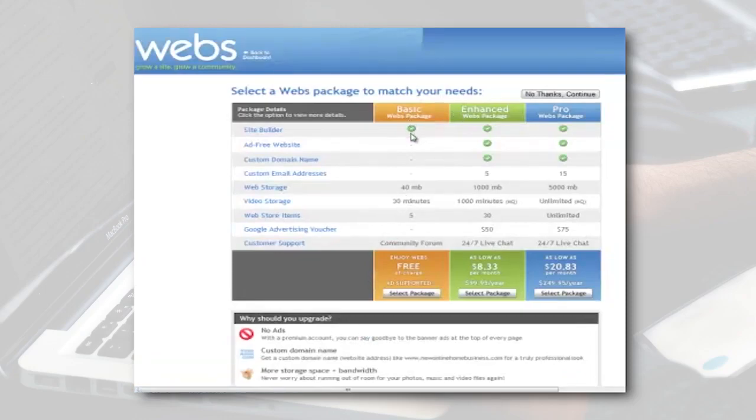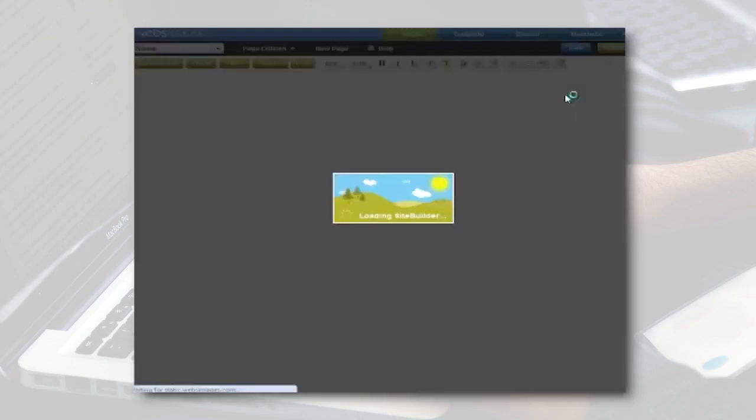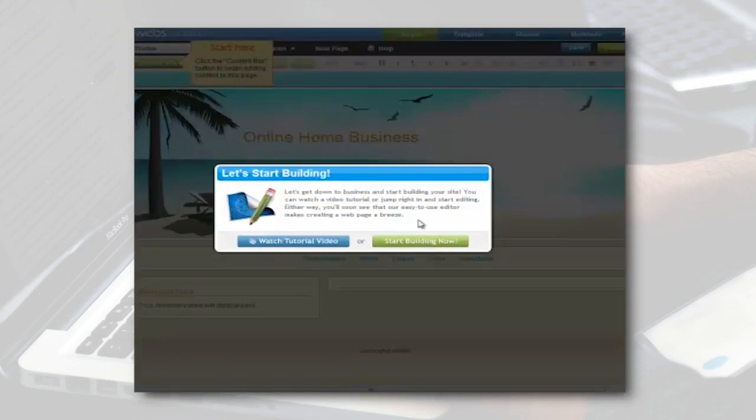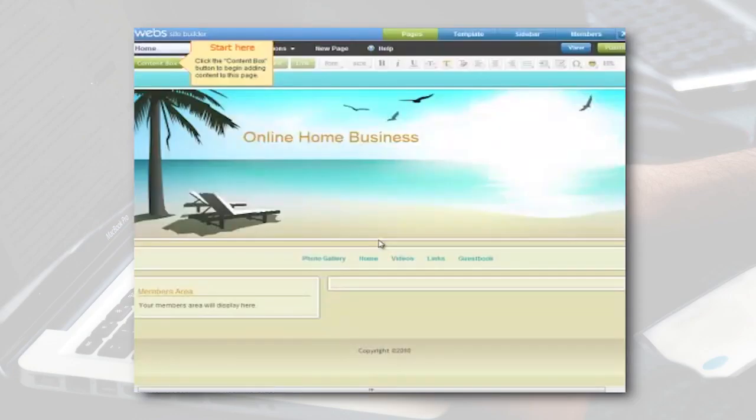All right, they're going to try and sell you stuff. You can upgrade. All right, select packages. I'm just going to click on no thanks and continue. Okay, and it's going to load up the site builder. Okay, so you can watch. They also have video tutorials, and they'll be a lot more in depth, obviously, than what I'm showing you. But all I'm going to show you is what we really are going to need or use anyway. So you can feel free to watch their tutorials. I'm just going to start building it right away.